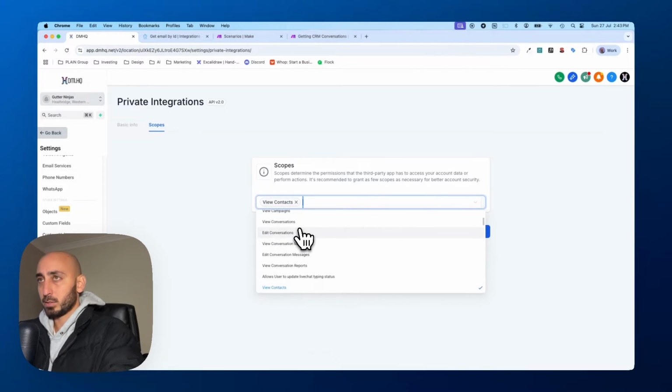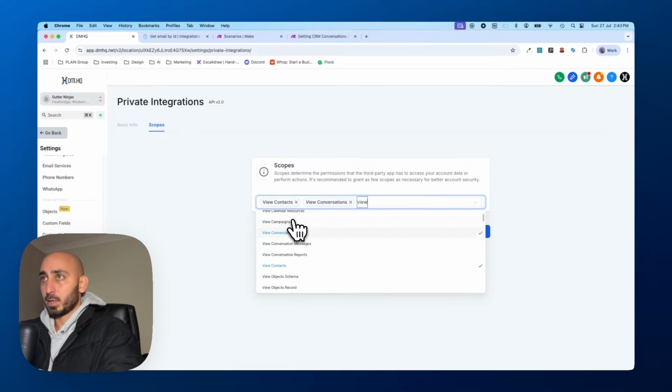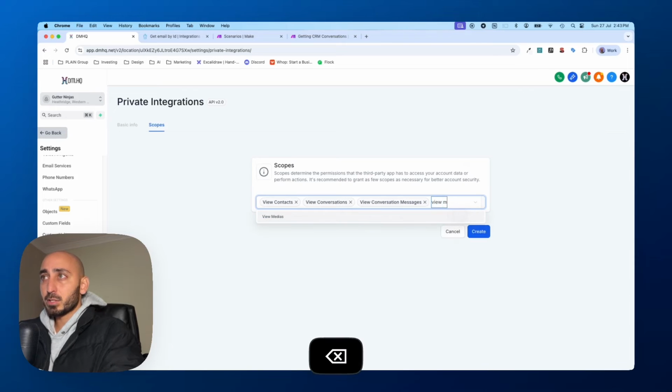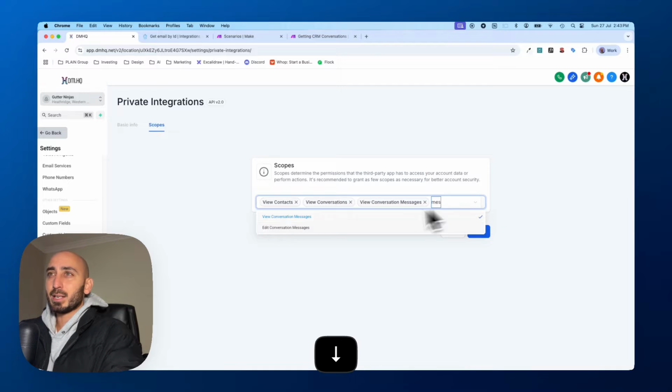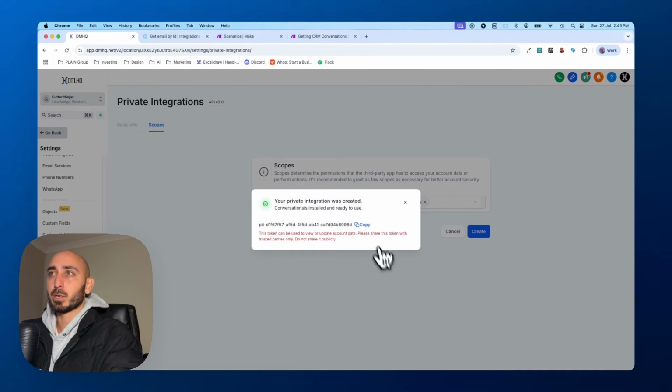View contacts, view conversation, view conversation messages. And I believe it's just those three, because we're only viewing what's been shared inside conversations. And maybe there is view message, let's give it edit. I don't think we need this. I'll come back to it if we do, but let's just create this scope.